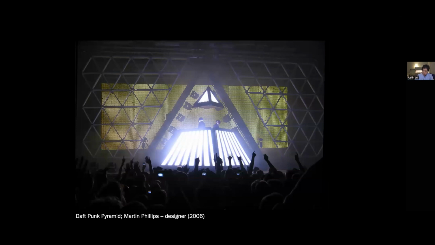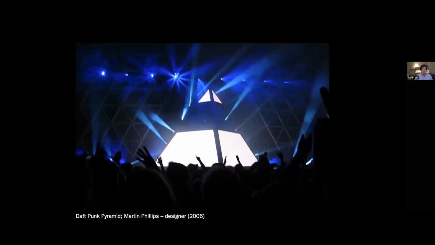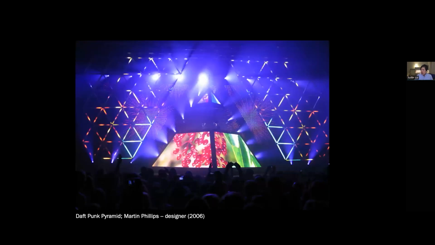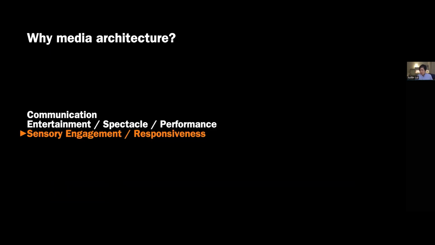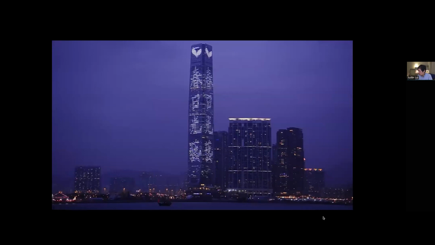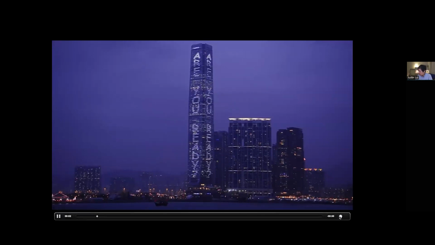Music, of course, EDM concerts, rock concerts. There's a long established tradition of visuals connected with music and stage design. This is, of course, the Daft Punk pyramid. Sorry, the volume is a little bit loud.